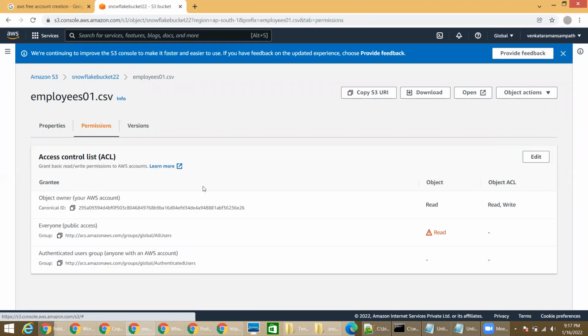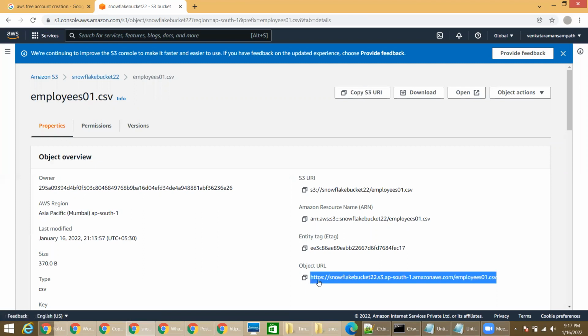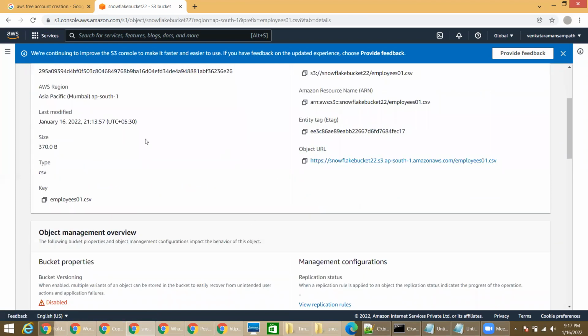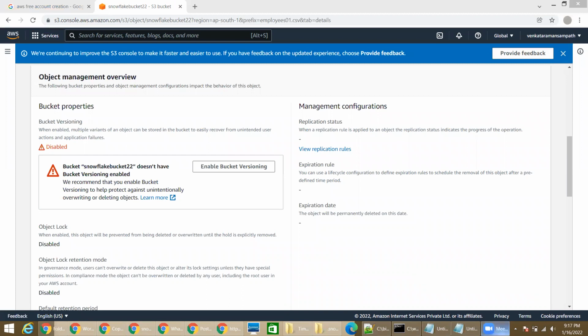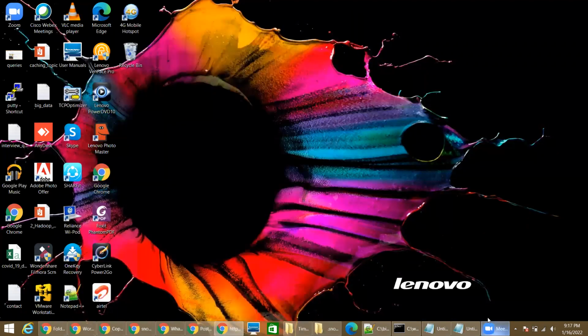Yeah, now we have the edit option. You can see read access is given now. So go to properties. You see the object URL there at the end. Put it in the chat. Vinod and Shiva, please try if you can access. Yeah, I'm able to download the file.